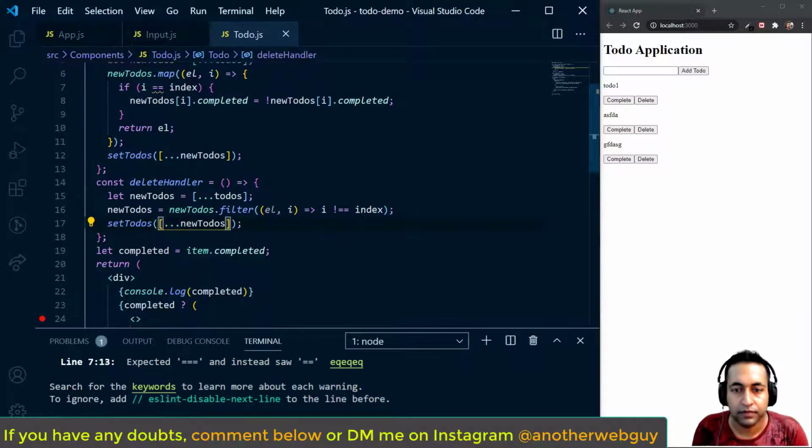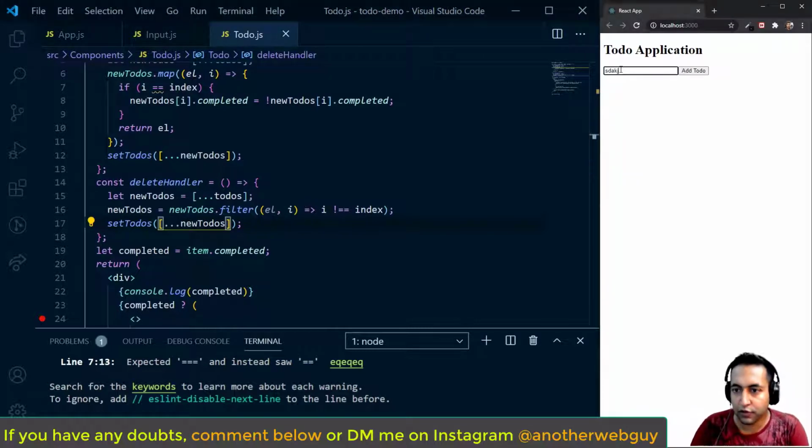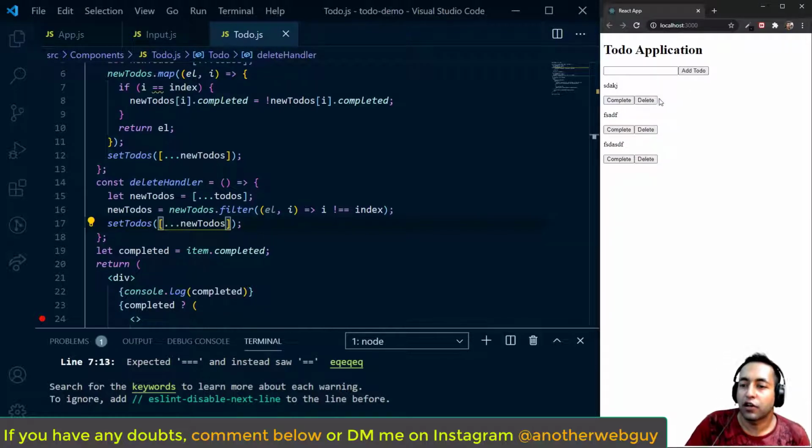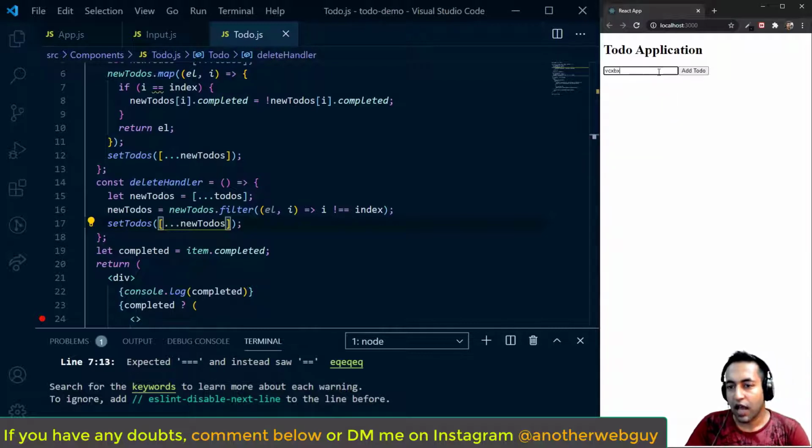And now if we refresh this application, if we add some to do items, so add to do, add to do, add to do, and if we click on delete, the item is deleted, delete, delete. So we can add to do, complete, and delete. So that is awesome. So the basic application is now in place. Now we need to create the live search feature.